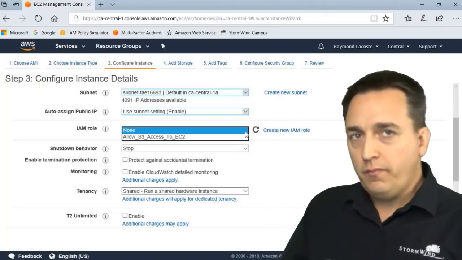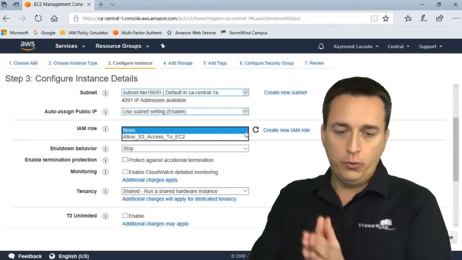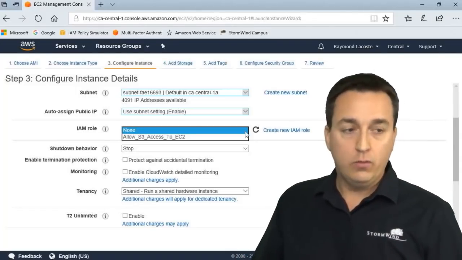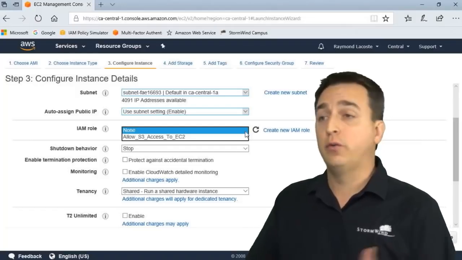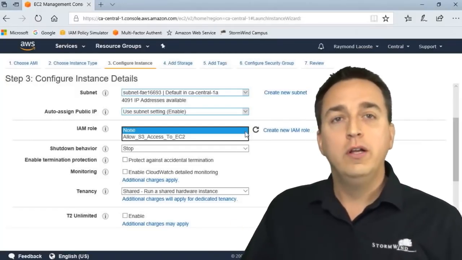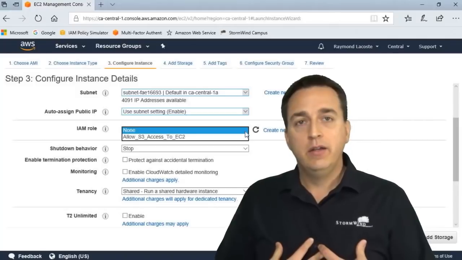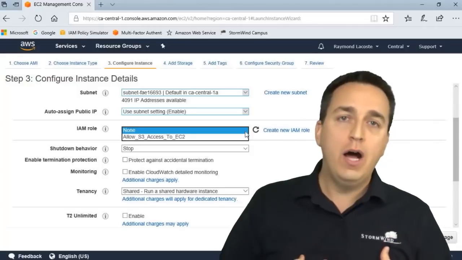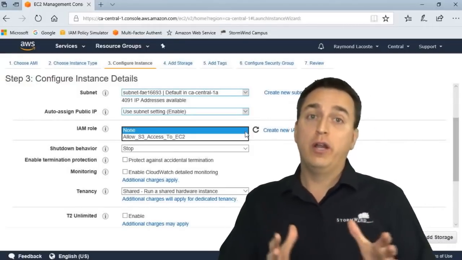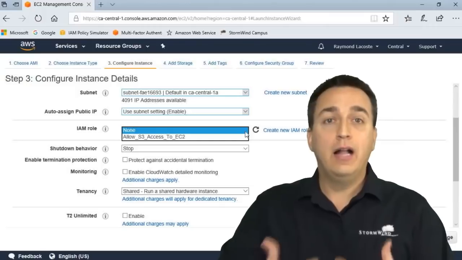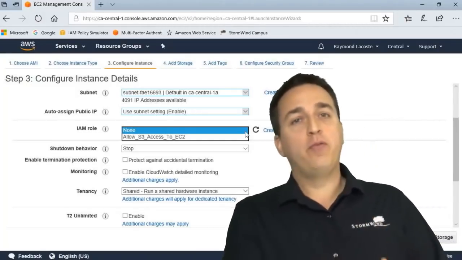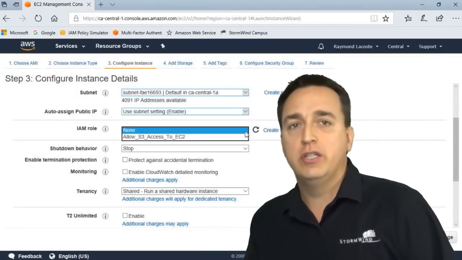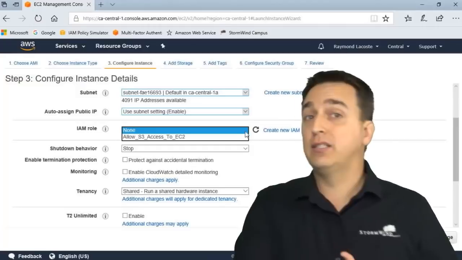IAM roles are utilized to control permissions and privileges between different resources and services and users. So for example, I can create a role that elevates my privileges so that I can perform some sort of action on a service that I would otherwise not have the ability to do. So if I want to perform that action, I elevate my privileges with that role and I perform that action. Well, we can do the same thing here. By default, this server is not going to have permissions to, let's say, interact with an S3 bucket.